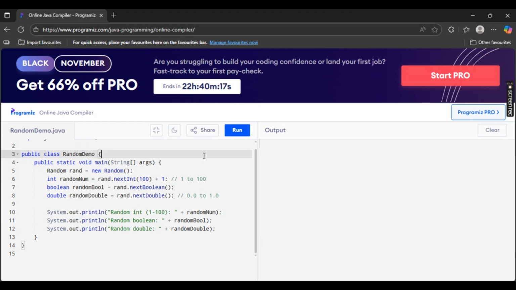Want to know how to use a random class in Java? So finally, let's learn how to use the random class in Java. We create a random object and use methods like nextInt, nextBoolean, and nextDouble to generate random numbers, true or false, or decimal values.